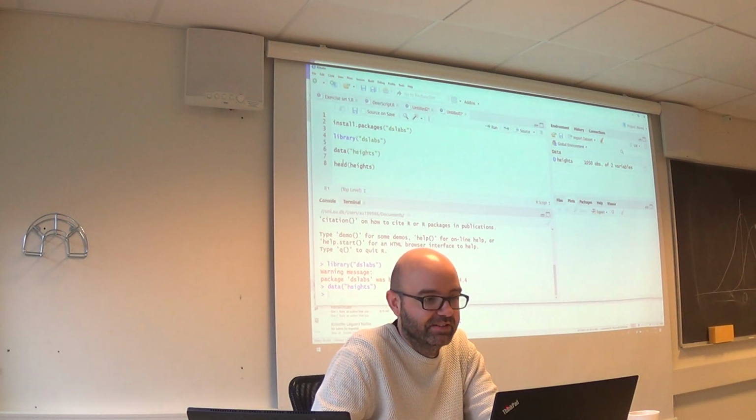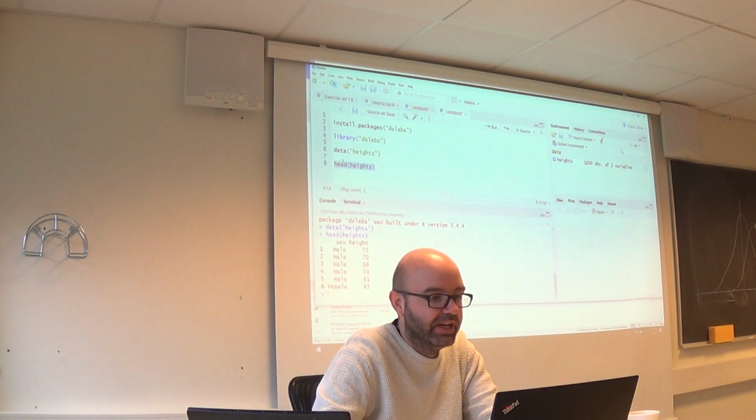So we get all the headlines with height. We'll get all the headlines and we'll get the two variables that we've got, which are male and female.